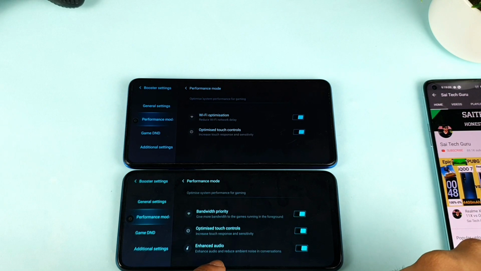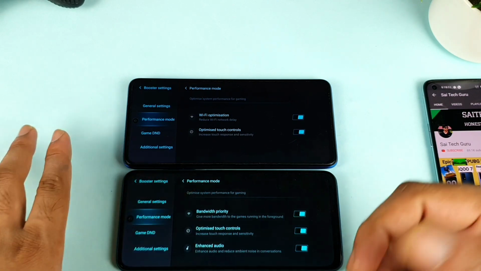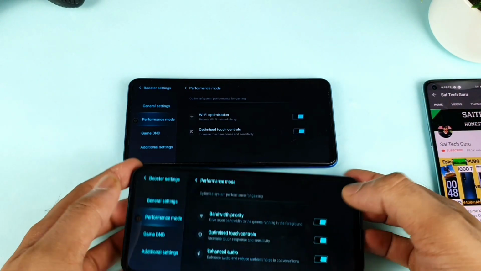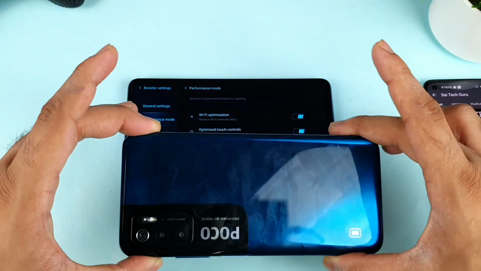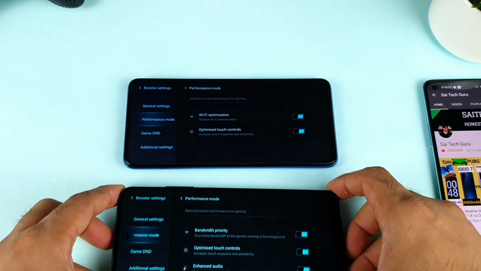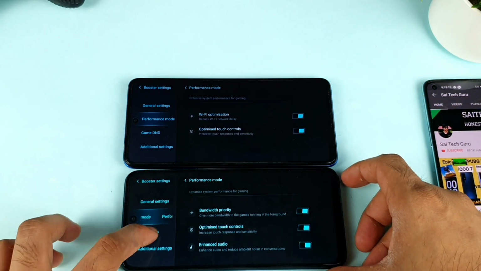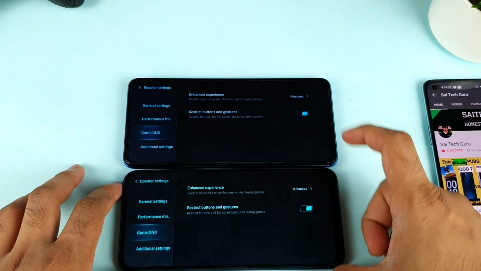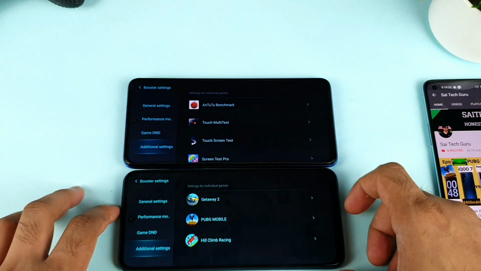And enhancement audio is a really good new option which we did see in the Poco M3 Pro device. As you can see, this is the Poco M3 Pro I'm using, and enhancement audio is a new option. Next is game do not disturb. Both phones have the same option, and then additional settings. Let me go in.